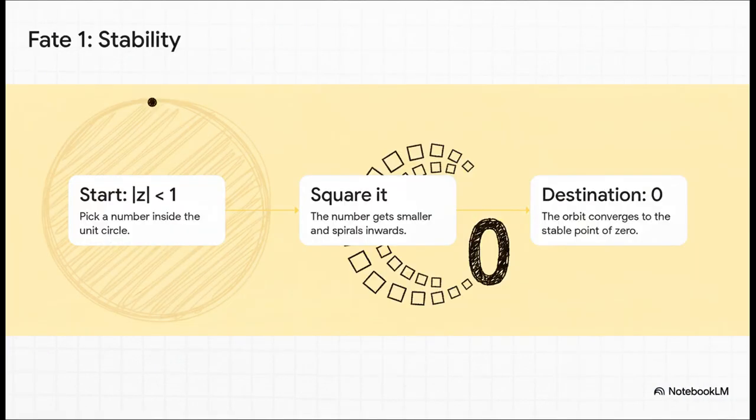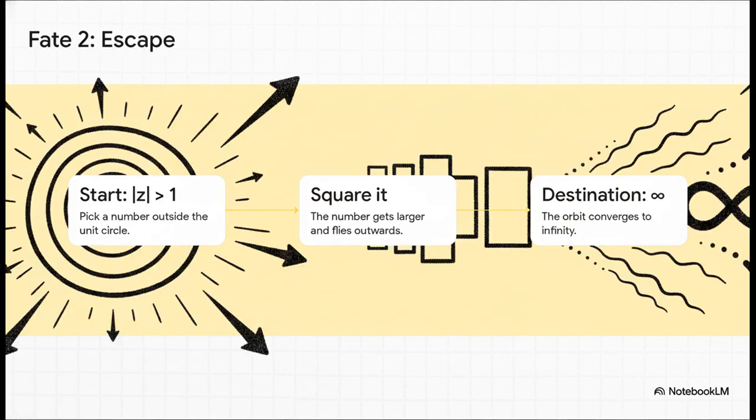Well, it turns out there are pretty much two very different destinies. First up, if you start with a number that's close to the center, anything inside what we call the unit circle, every single time you square it, it gets smaller and smaller. It spirals inward, like it's being pulled into a vortex right at the center, at 0. But what if you start just a tiny bit further out, with a number outside that circle? The exact opposite happens. It's wild. Every time you square it, it gets bigger and bigger and bigger. It basically gets flung off the map, escaping towards infinity at an incredible speed.